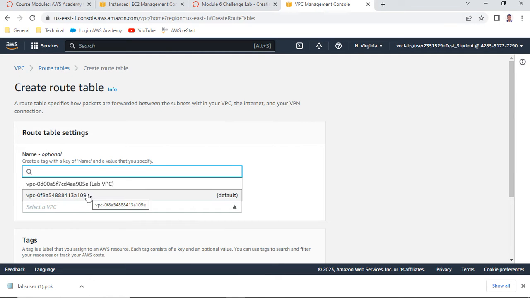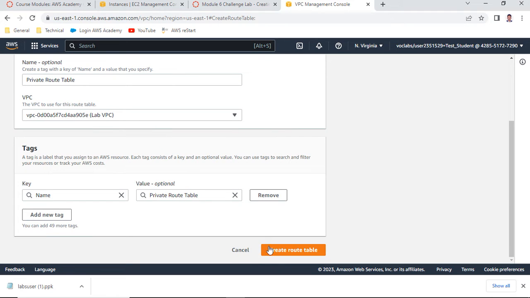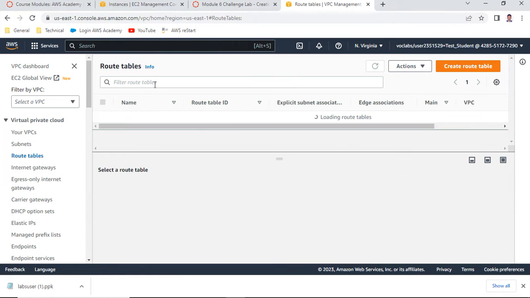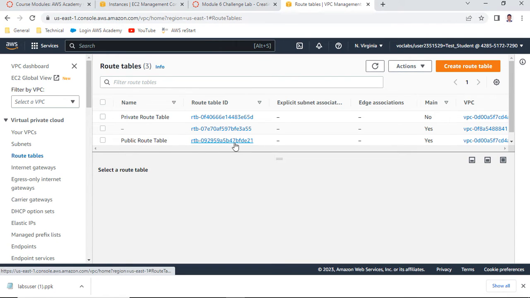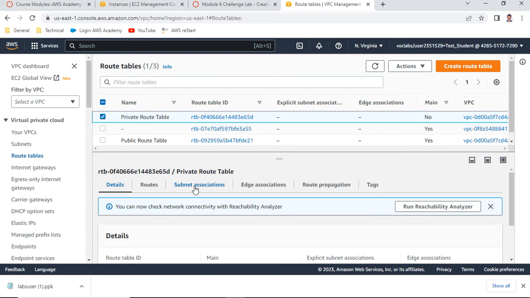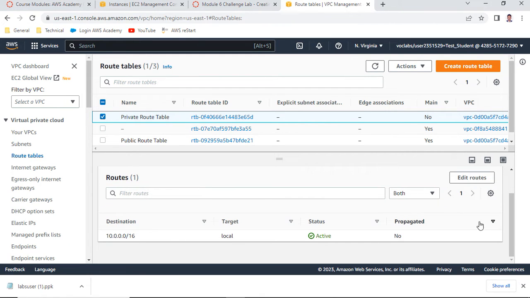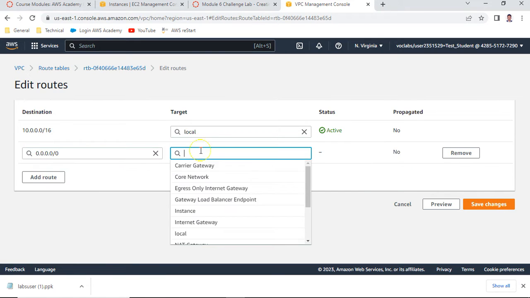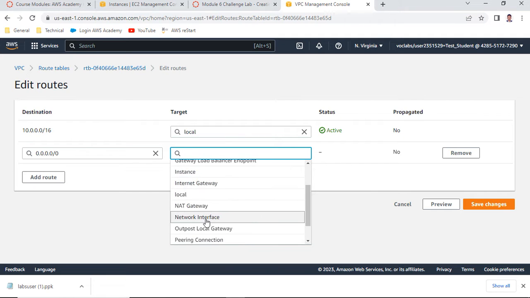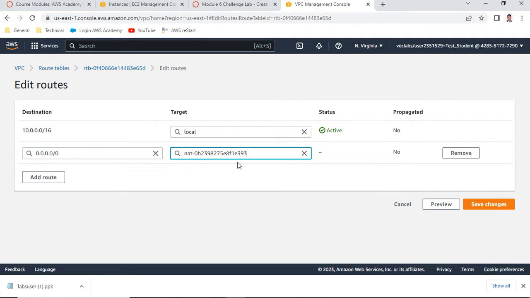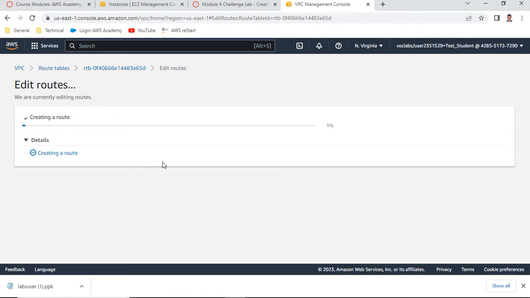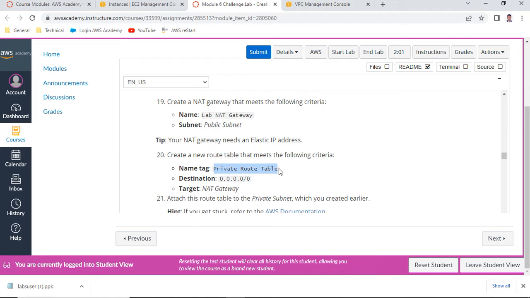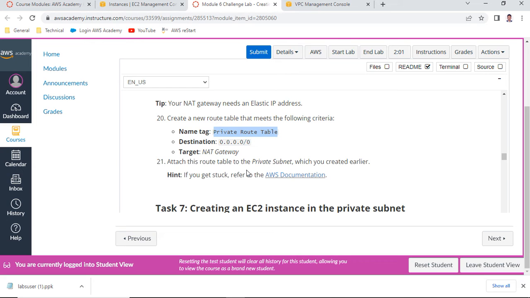VPC I am going to select as lab VPC, and I create a route table. Yes, I do have the public route table which I connected to the internet gateway earlier. Now I am selecting this private route table and adding my route. I don't have any route, so I edit this route and connect to the NAT gateway. Here I select the NAT gateway, which I have already created. I am going to route through this NAT gateway. Yes, this is submitted. Okay, this completes your task number 6.